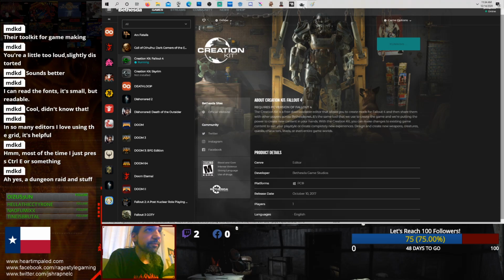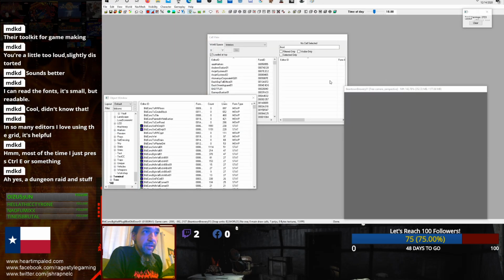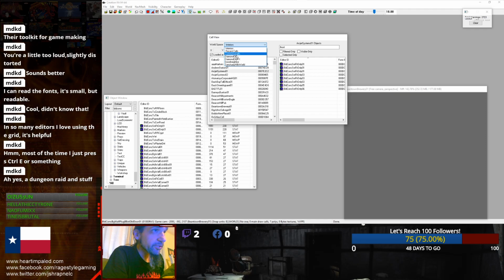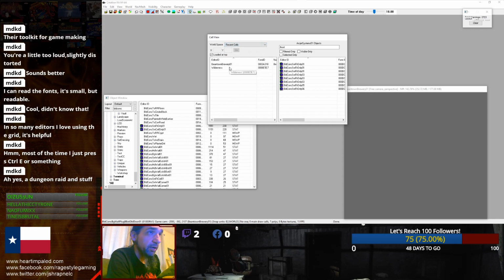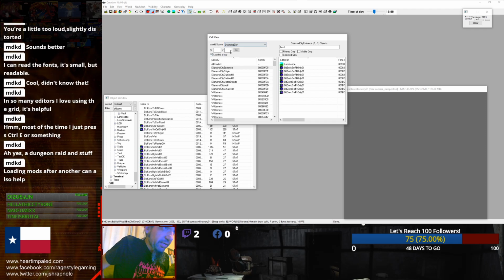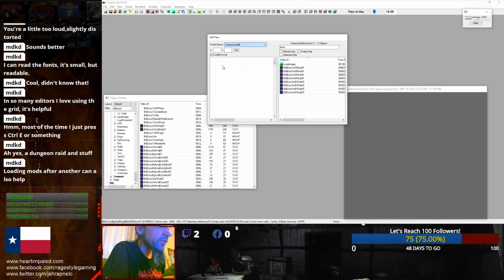Let's go back to the creation kit. Okay. So what I'm going to do is, instead of interiors, because see right here, where you go into your world space, you got your interiors, and then you got the Commonwealth, and then you got your recent cells, which are the ones that you went to when you opened up the creation kit. You got Diamond City. Diamond City has its own. When I load up Northern Springs, it has its own. And creating terrain and those kind of world spaces, they're a little bit different than the interiors. So let's head on into the Commonwealth.